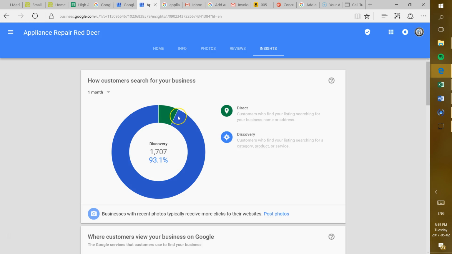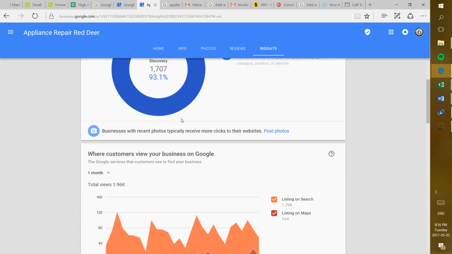The rest, the bigger bulk of your visits, came from people searching for specific keywords, like in this case, appliance repair, right? Or fridge repair, or microwave repair, or repair Red Deer. All those keywords. When people search for those, this is how they get to your site. So in this case, it's 1,707 views just for the month. That's incredible. That's a lot of people finding you online.